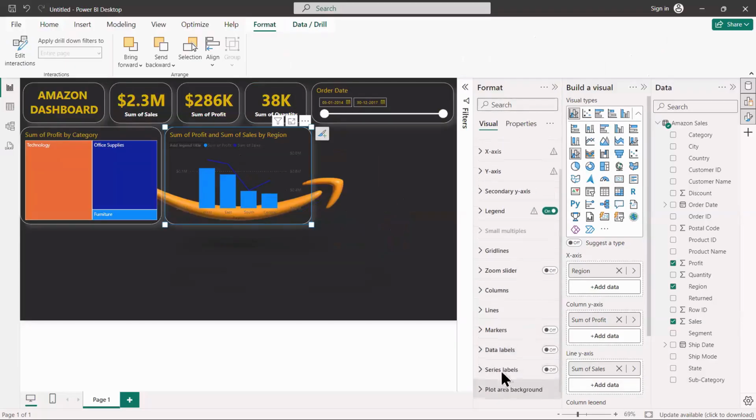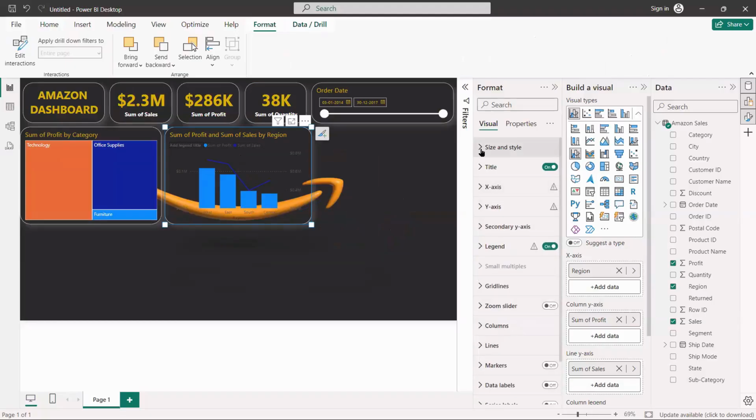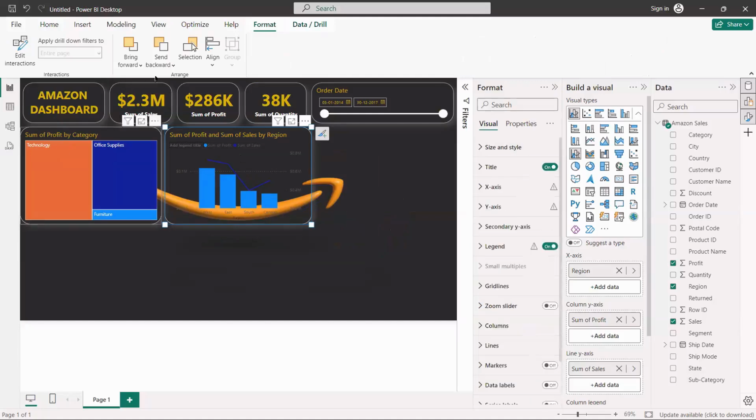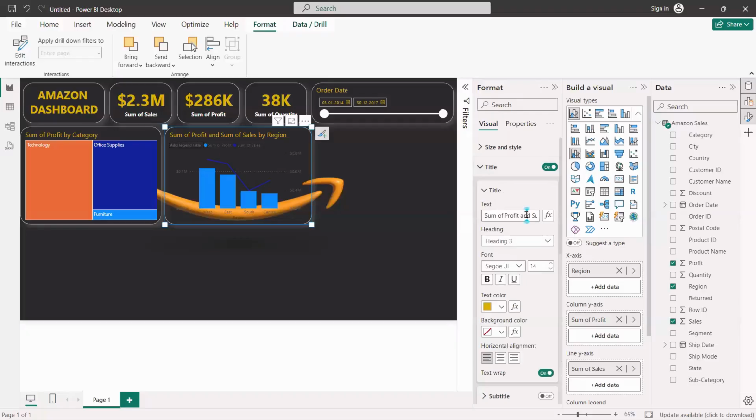Okay. So I'll try to teach each one of it bit by bit. Size and style, you already know. We have height, width, padding, background, visual borders, and shadows that are being copied from the format painter only. Title, we wanted to have the title, which is sum of profit and sales by region. We can just shorten it to profit and sales by region as a shorter title. So instead of the bigger one, we're just saying profit and sales by region. Descriptive title, nothing in it.